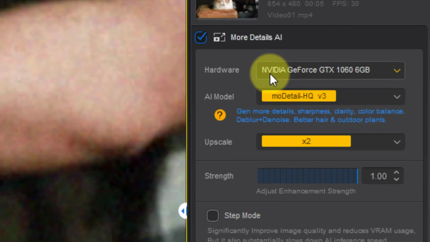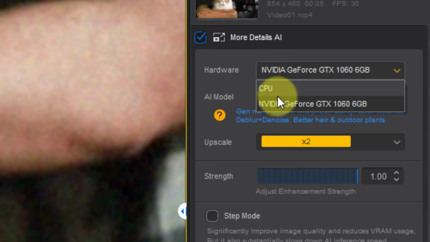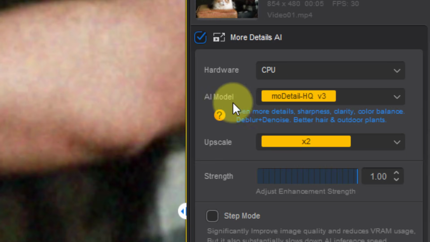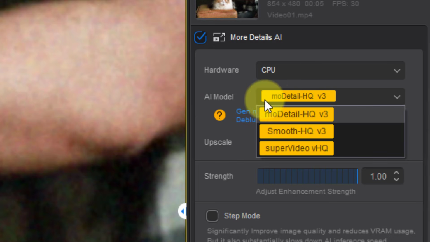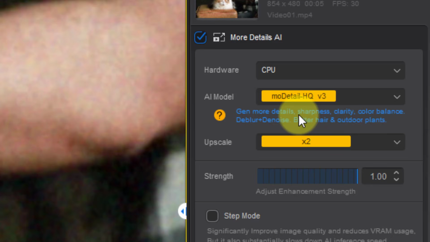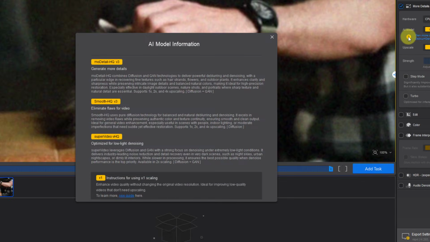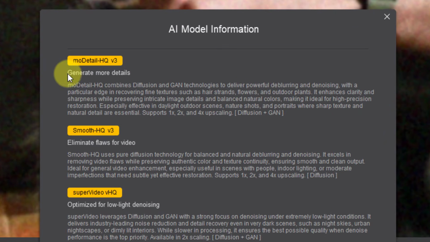Let's go to settings. We can work with hardware, with CPU or graphic card. I will choose CPU and AI models. We have 3 AI models: moDetail version 3, smooth version 3, and superVideo. I will choose moDetail. If you want to learn about these AI models, we can click the question button and read all the details here about moDetail, smooth, and superVideo.